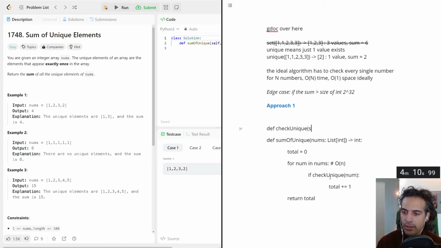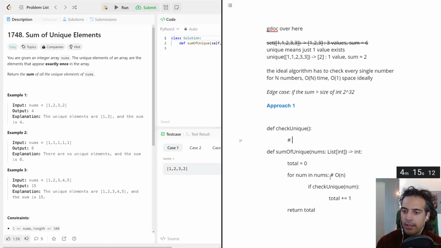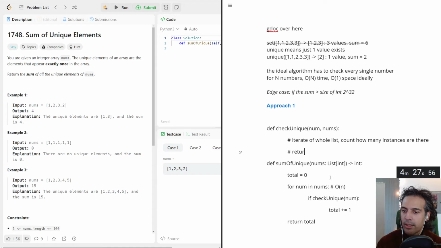I'm not actually going to do this, but the idea is: iterate over the whole list, count how many instances are there, return count equals 1. True if unique, false otherwise. So that's one way you could do this, but this would be an O of n type solution.